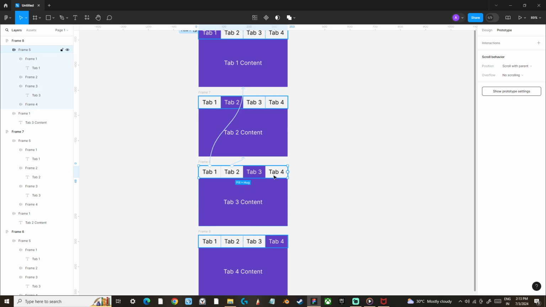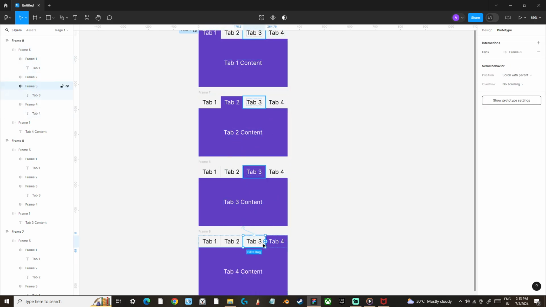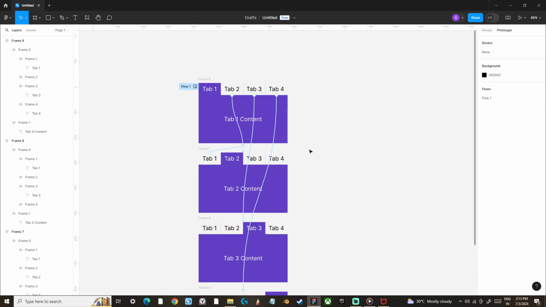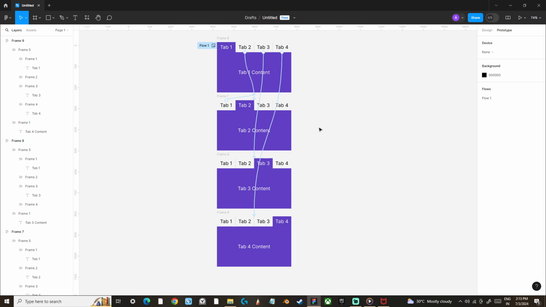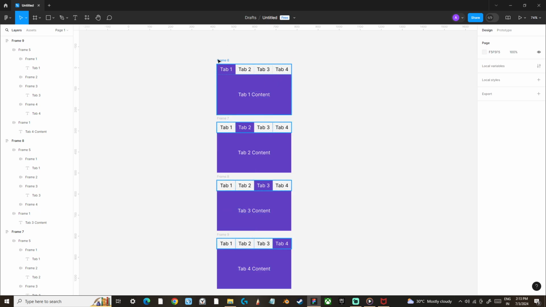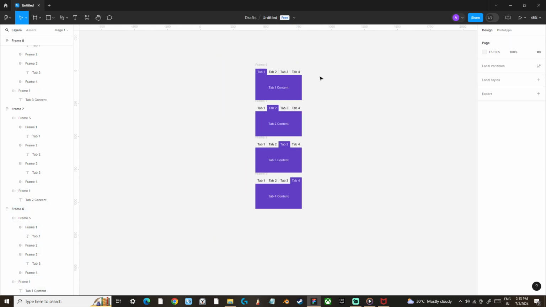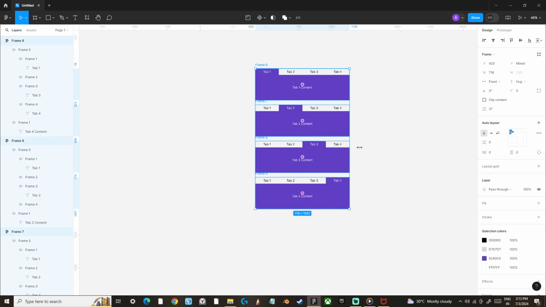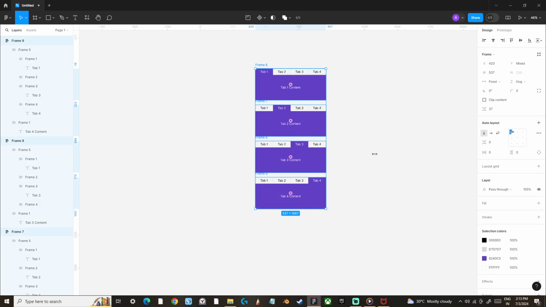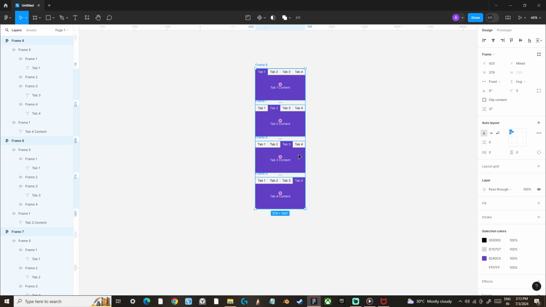About this one, 4 is left, right, and this one is also connected. All are now connected, right? So there we go, our tabs are ready, responsive tabs are ready, and you can just select all these. You can see they're responsive as well. There you go. Now let's play around with them.